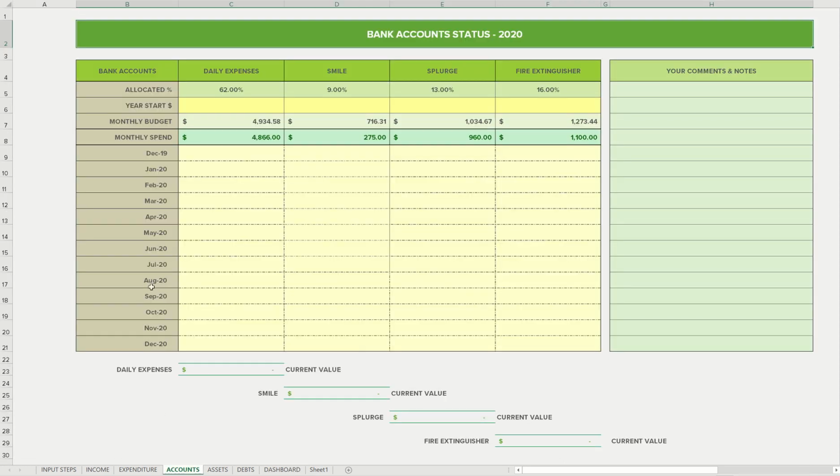So this is what we see for the accounts tab on 2020. I've got a row in here for year start, and this just helps you understand what you've got in the bank account for that year, and then we can add on each month. So let's just make up some hypotheticals here. So daily expenses is never going to have that much money in it because we're going to empty it every month. So let's just say it's got 100 bucks in it.